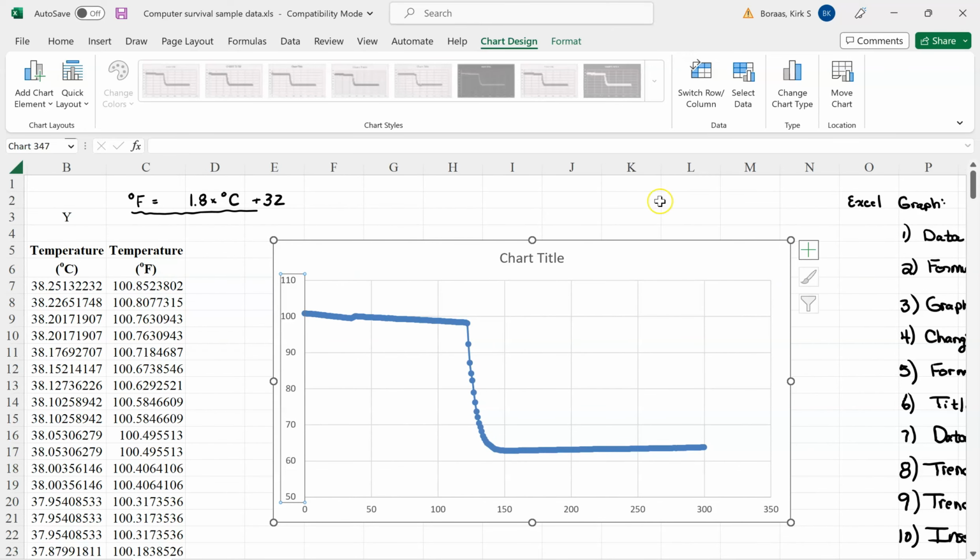Now what we need to do is add titles. Excel defaults and produces a little space up here called Chart Title, which we can click in, and we can replace with the actual title to this graph, which is going to be temperature. And those are in units of degrees Fahrenheit versus time in seconds.